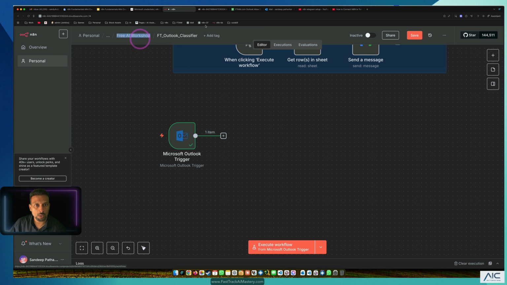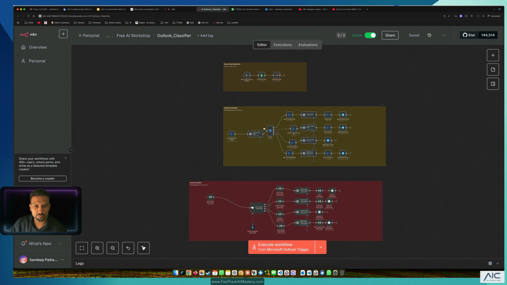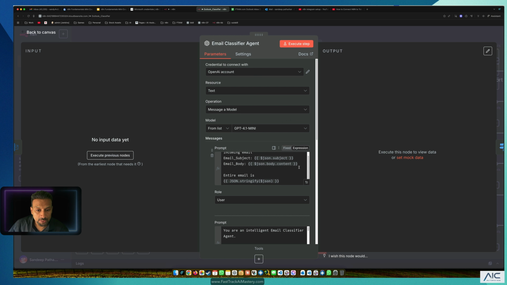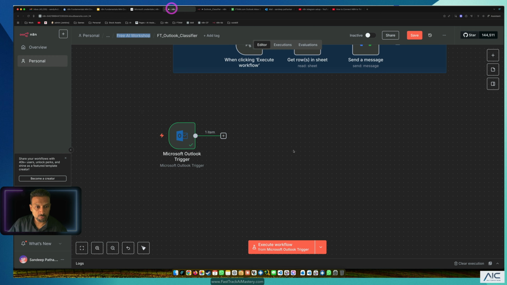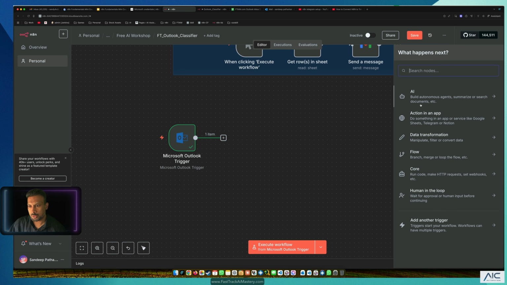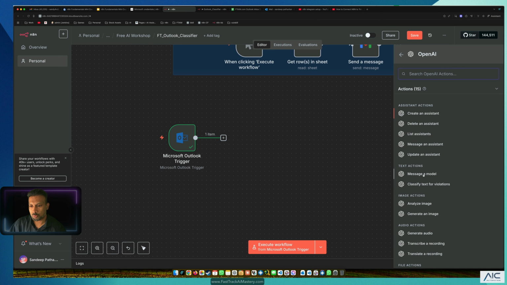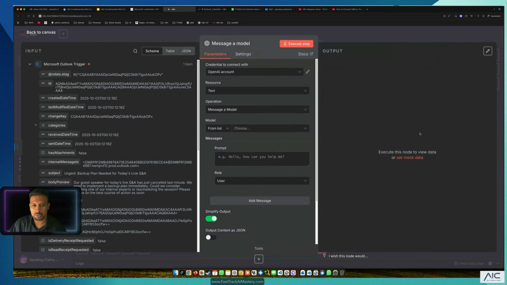So if we go back to our reference classifier, we are going to use an email classifier agent, right? I'm going to use this. The prompts will be given to you. So go over here in the AI nodes, you can find OpenAI. And what we need to do is we need an action. There are a bunch of actions over here. We're not analyzing images. We are not generating audio. There are a lot of things that are possible. We are messaging a model, right?